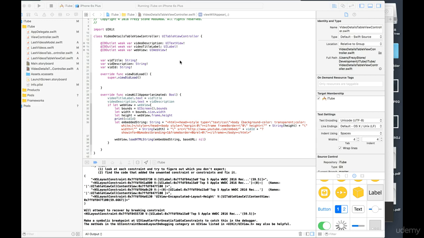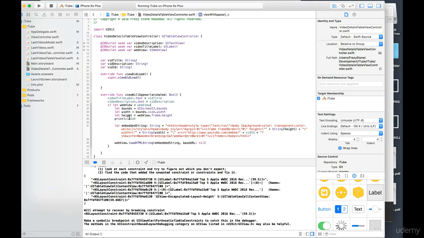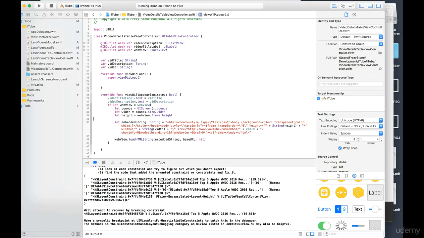To fix the problem with our web view, that's actually not much of a problem. In here, if you want to, you can remove the print vid ID. And what we're going to change in here, instead of using the UI screen, we're going to use the main screen. So UI screen dot main screen, like that.